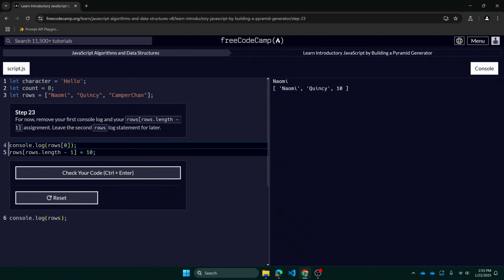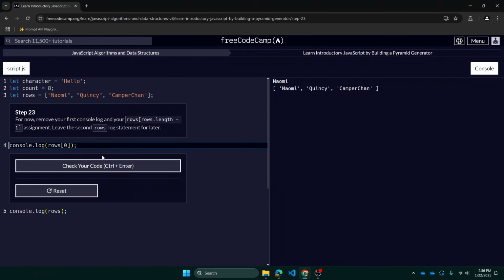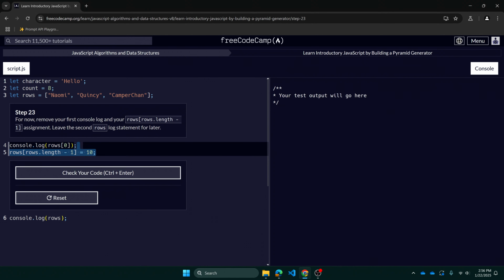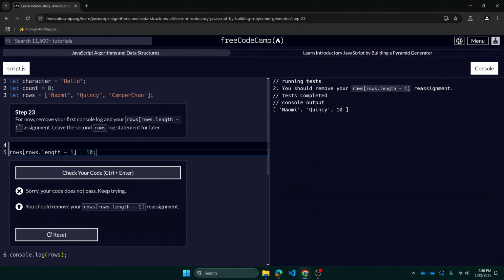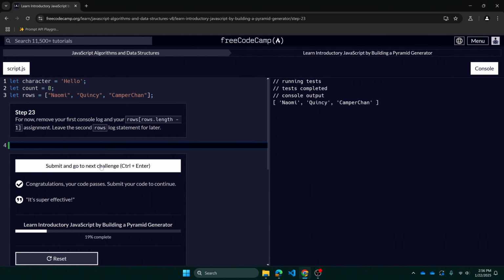For now, remove your first console log and your rows at rows length -1. Leave the second rows log statement for later. Remove your first console and your this. Leave the second rows log statement. Not sure what we're seeing here. They want to remove all of this? Weird.